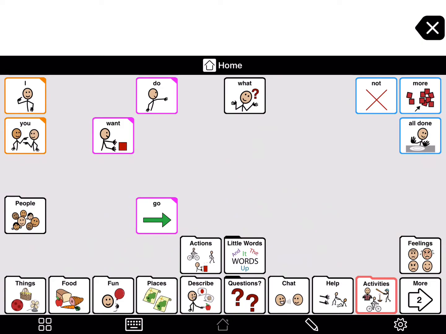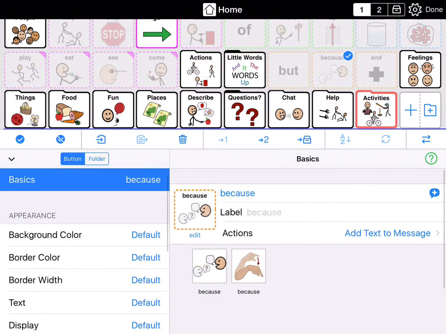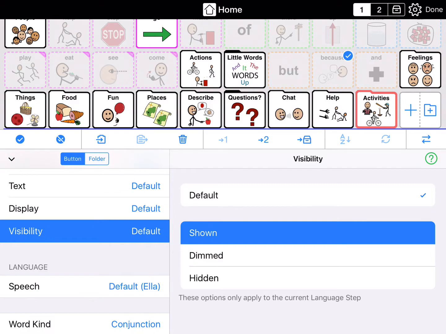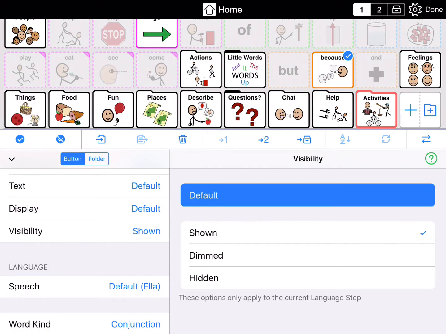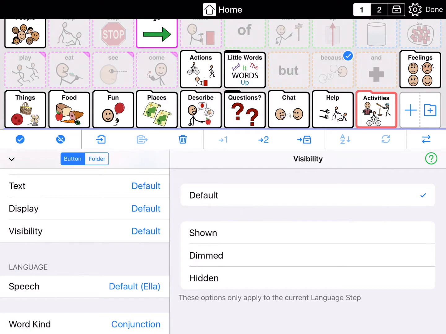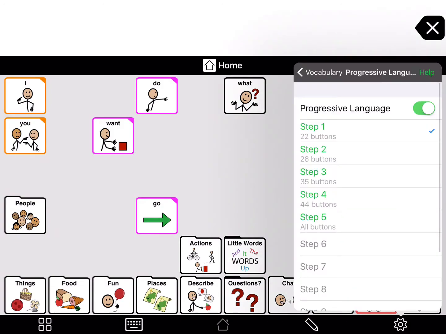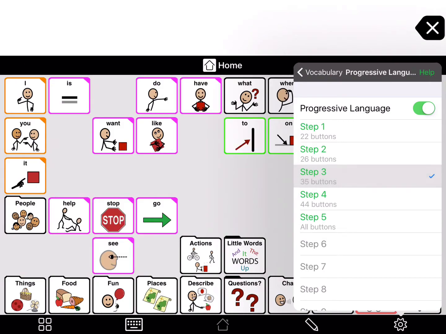When you go into edit mode by selecting the pencil, you can see that all of these buttons are dimmed. You can edit them individually to unhide them, or you can move up to another step, which is what we are going to try to do next. As we progress through the steps, more and more words start popping up.